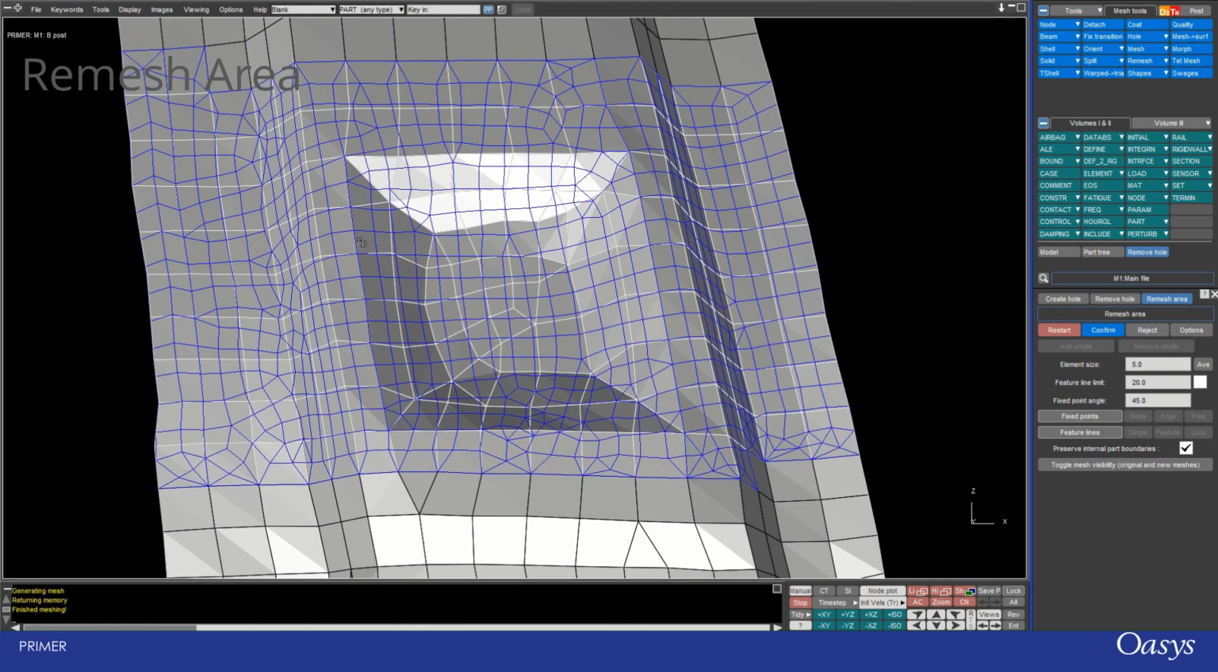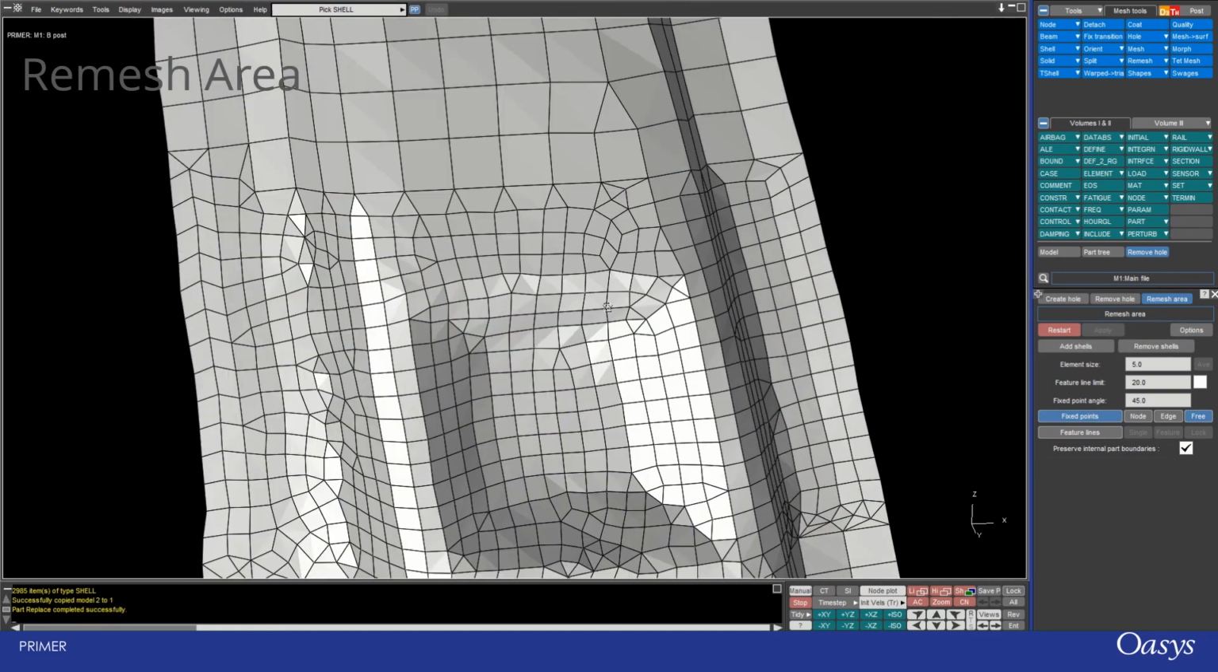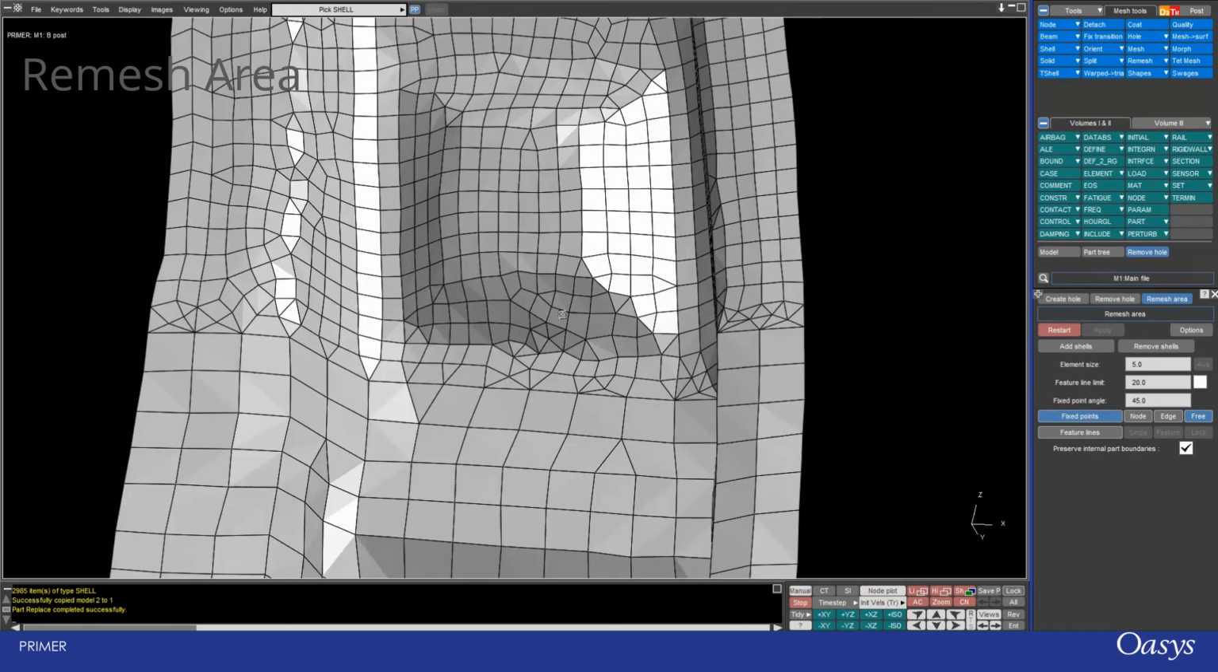Now we can see the remesh has been achieved. If I'm not happy with this, I can reject it and redo the options, or I can select confirm to lock in my new mesh.